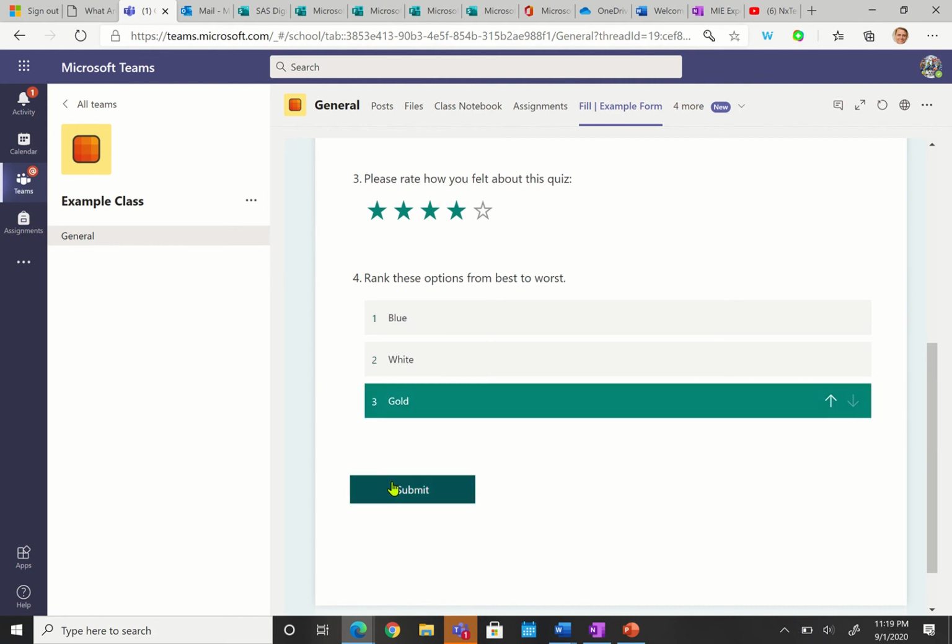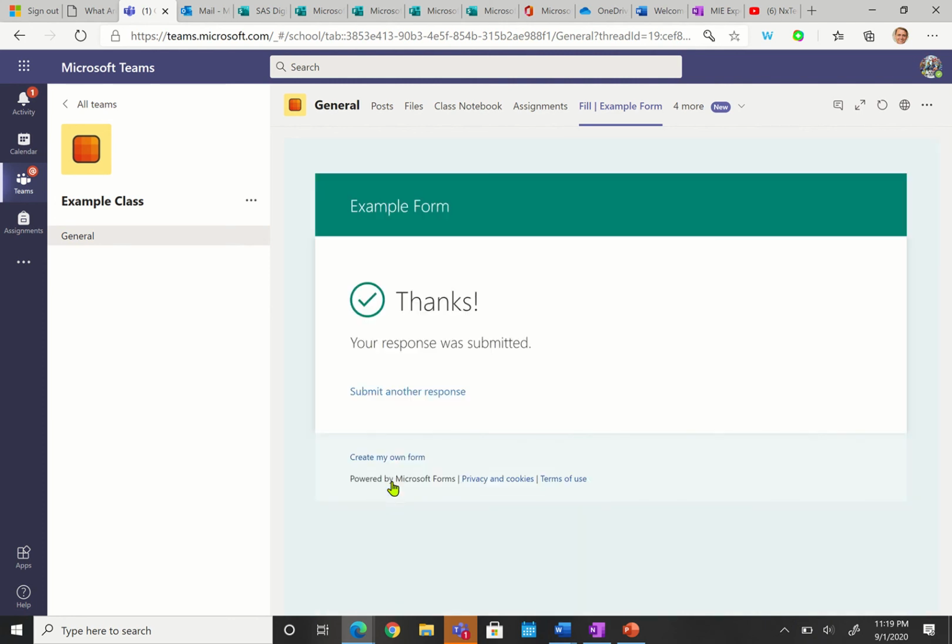The only thing that they need to make sure that they do, to make sure that it gets back to the teacher, is to hit submit. The teacher can go back, look at their information, and they will see all the answers, and they can use that however they were looking to use that for.